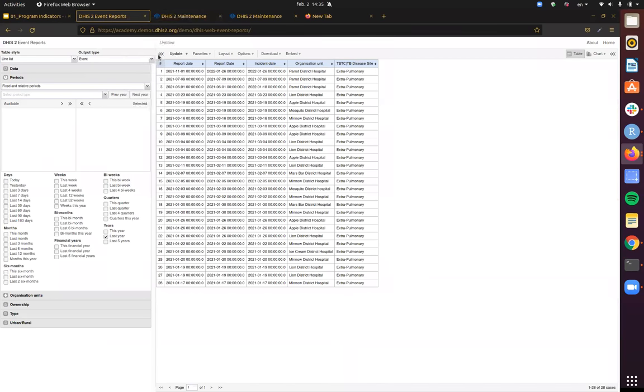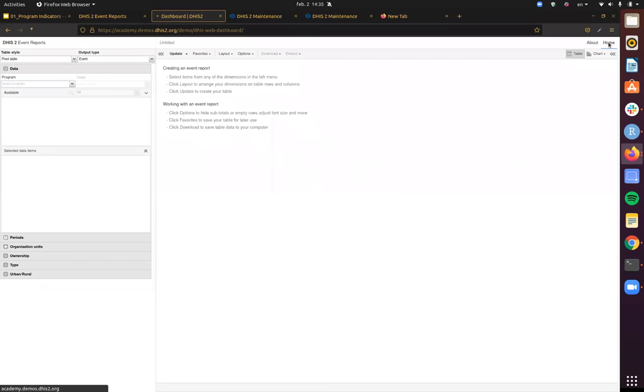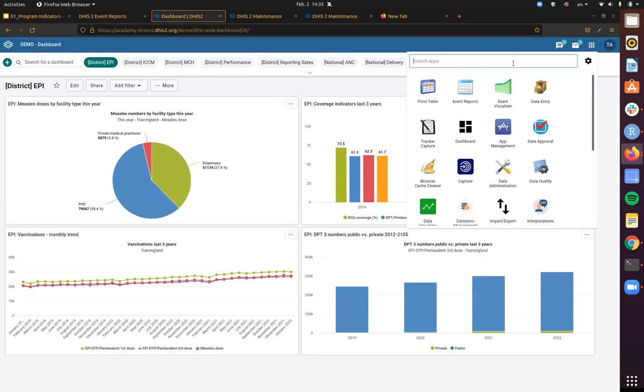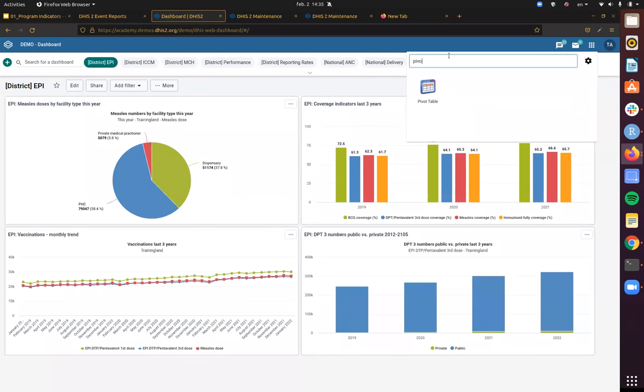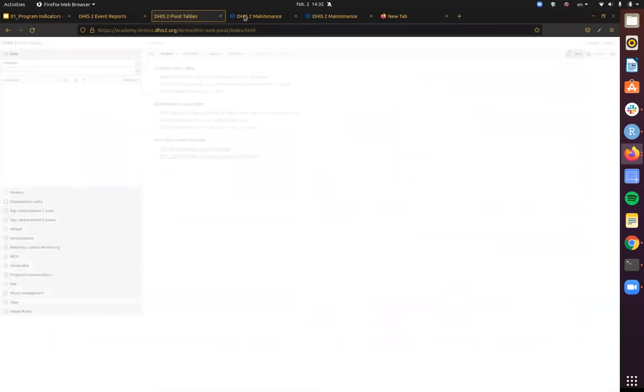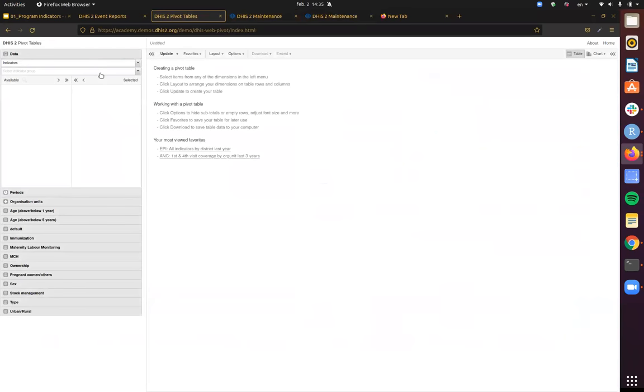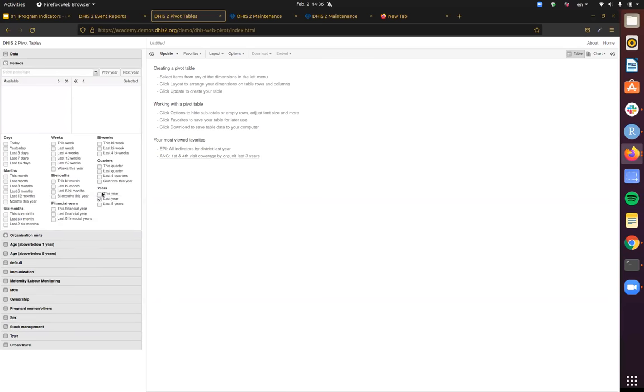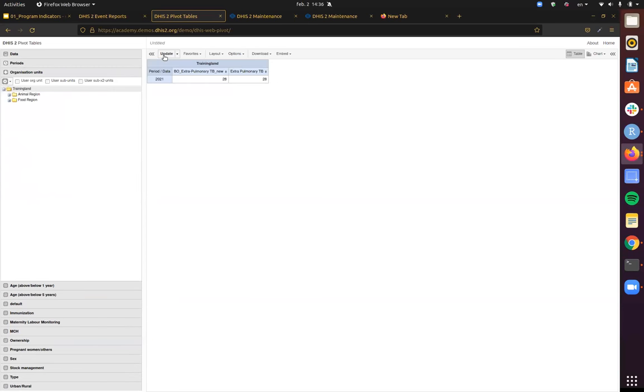And also, if I were to go into the Pivot Tables app, I can compare this program indicator that we just created with the correct program indicator that was previously created. So if I go to the program indicators here in Pivot Tables and select TB treatment card, now I can see all of the program indicators that are associated with my program. So for example, I'm going to say this one that I just created and the one that Shirajit created earlier, extrapulmonary TB. And I'm going to say years, last year, nationally, and say update.